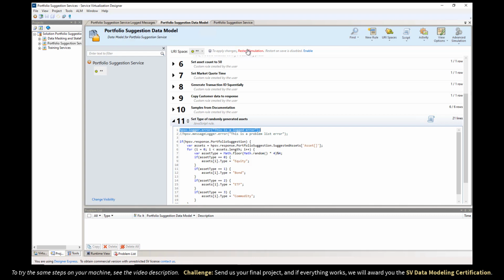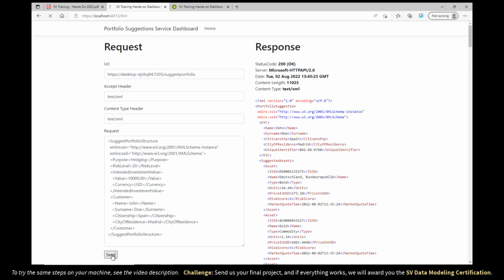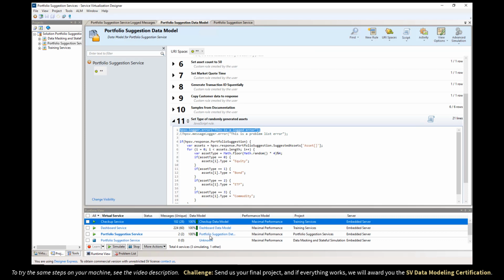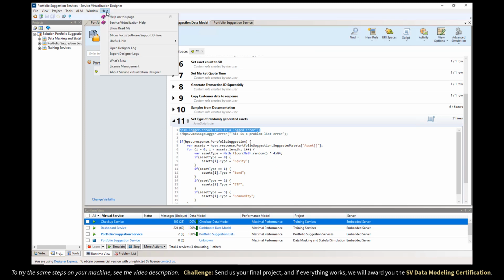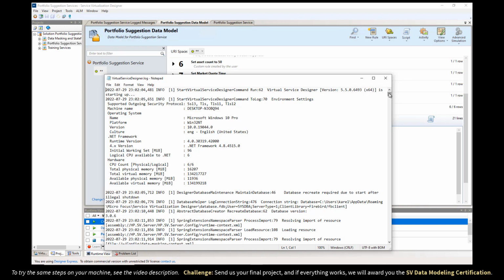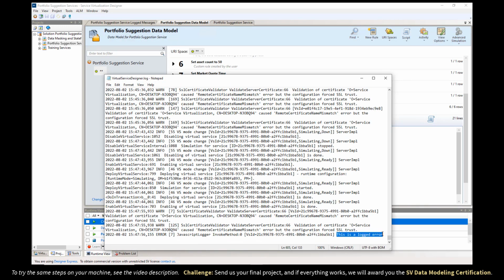So let's test it. Let's restart simulation, press send. And now let's look inside the SV Designer log file, which can be found here by clicking Open Designer log file. As you can see, this is the last message, and it's also the message that we logged as error from JavaScript logger. This is the ID of the virtual service.